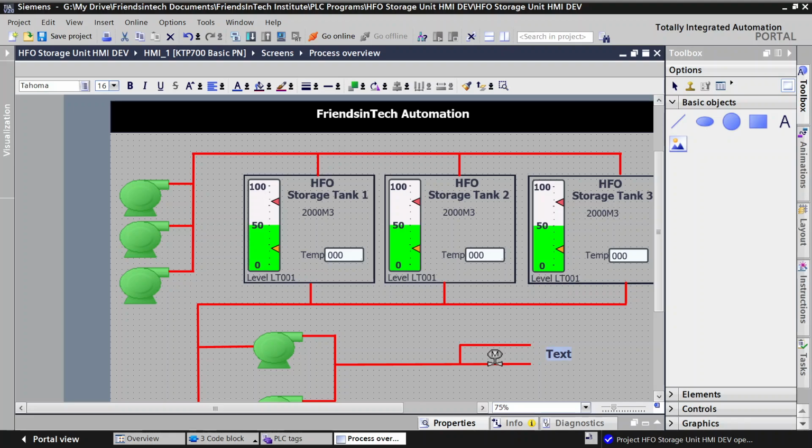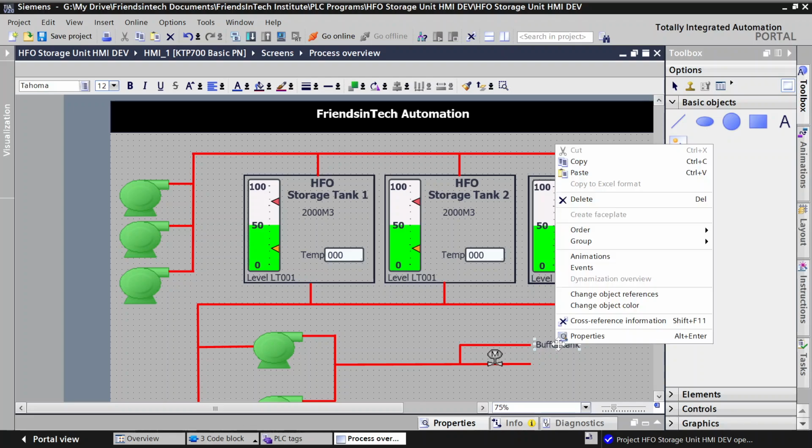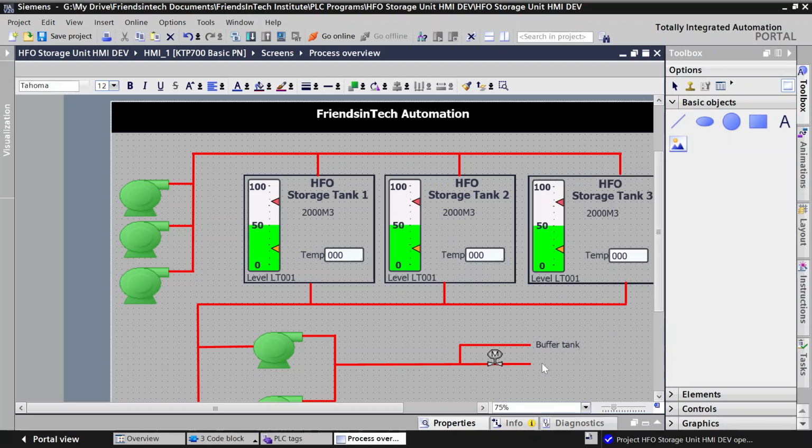You can say this is to buffer tank, right? Buffer tank. Then you can reduce this. You don't want it to be bold. You can reduce this to 12. Then just place it up here. That is to buffer tank. Then copy this here and paste it down here. Now this here becomes, let's call it sludge tank. Sludge tank. That's it.